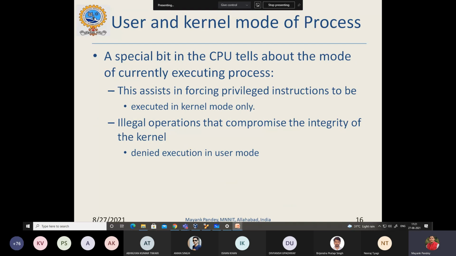There is a special bit in the CPU. Right now, what is the CPU executing? Whether it is executing the kernel code or the user code. What does this assist in? This assists in forcing privileged instructions to be executed in kernel mode only. Kernel mode means the OS has the power.